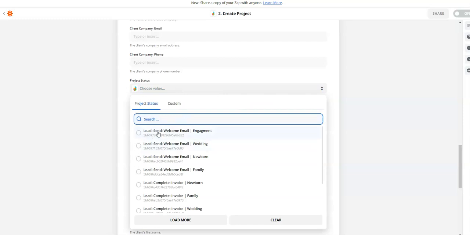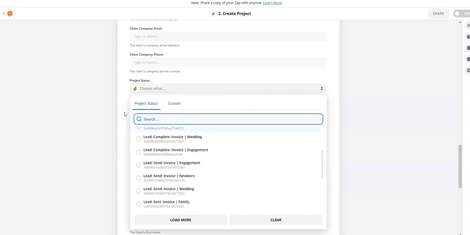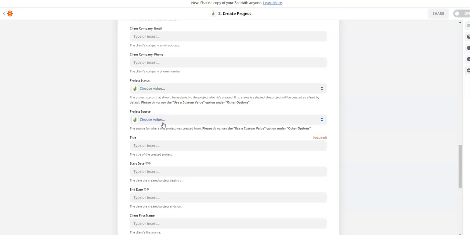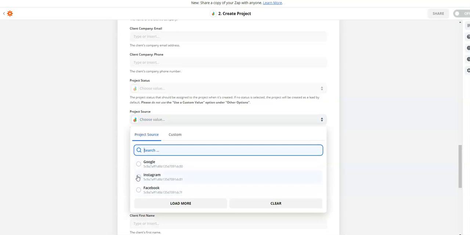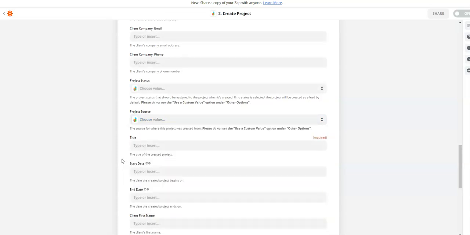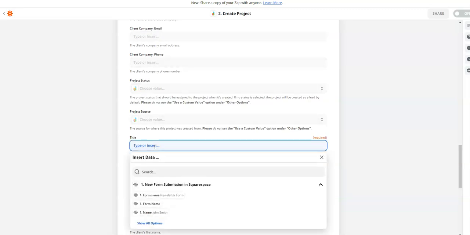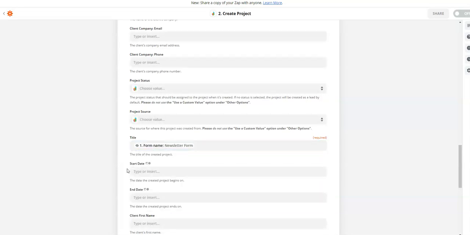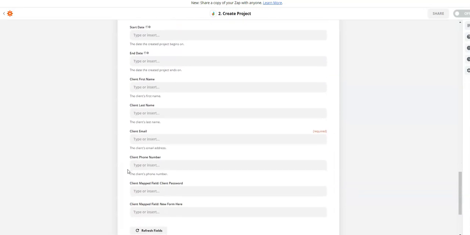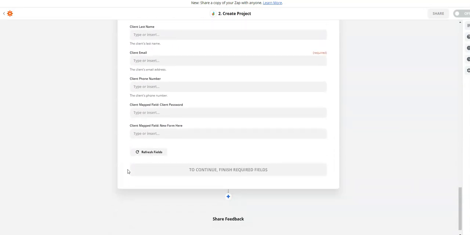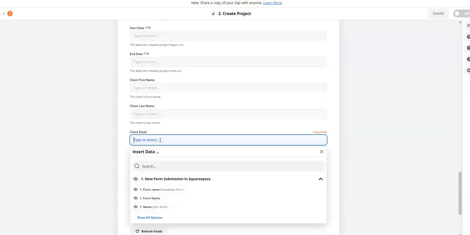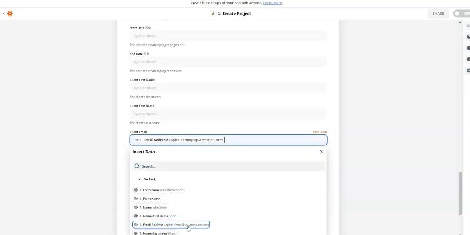I like to use dynamic information. So I like to pull in as much information as I possibly can from the Squarespace or whatever the previous software we're using. So for this example, for the title, I want the title to be the name of my form. Now you'll be able to change this if you so desire, but just for getting things going, we want to go ahead and just pull that in. As we see, we're also adding the client email. This is also dynamic information. So we want to look for that email address.